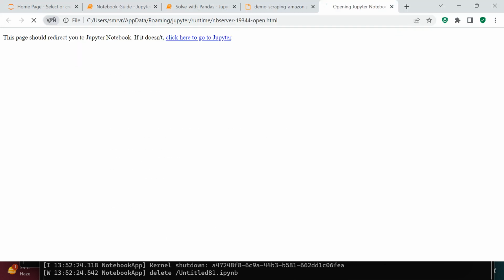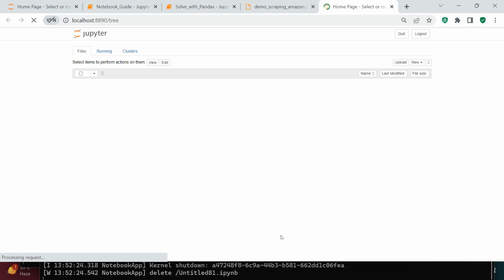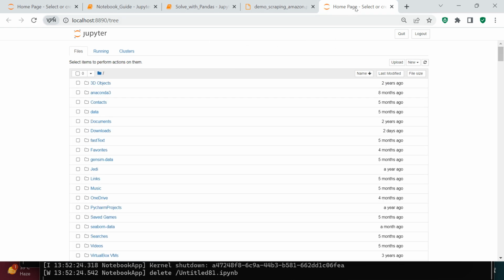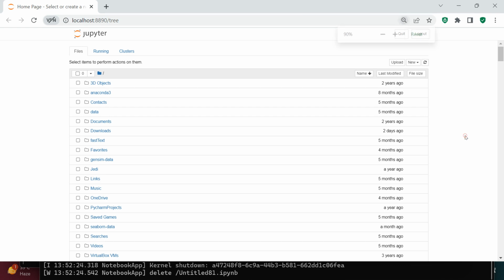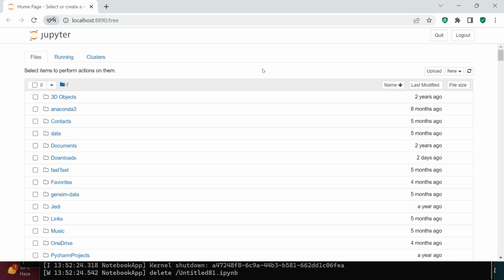This happens post installation. When I open it, I already had the browser opened, so it opened in the same browser. I'll just click on this, hold and drag to make it separate. Now this looks quite small, so I'm going to increase the zoom. So this is done. We are done with opening up Jupyter Notebook.